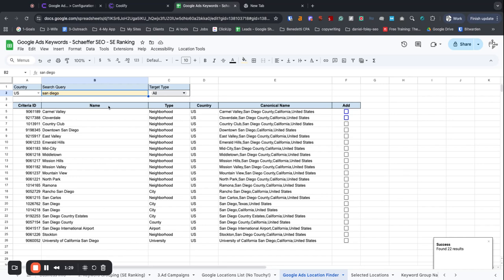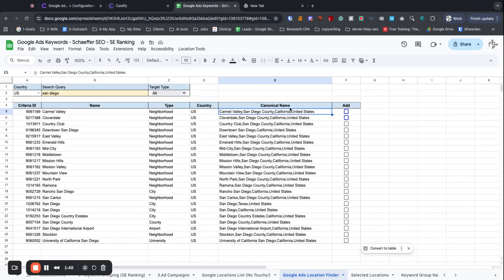So I got all this stuff. Criteria ID, this is just Google's ID for this area, if I'm not mistaken. Name, like the name of the place. It's a neighborhood. This is a city. And then it says, okay, what country is it in? And then its canonical name. Not quite sure what all these things mean, but what I want to have is the complete information for it, or actually at least this criteria ID. I think that's probably the most important thing to have. So Google Ads is going to know, okay, you mean this whole thing.